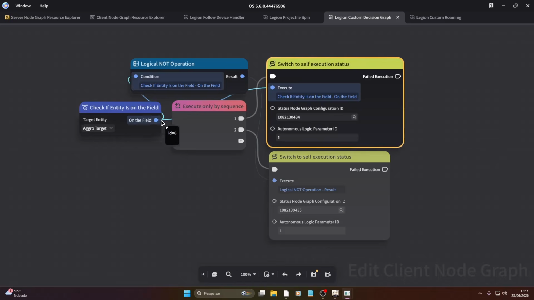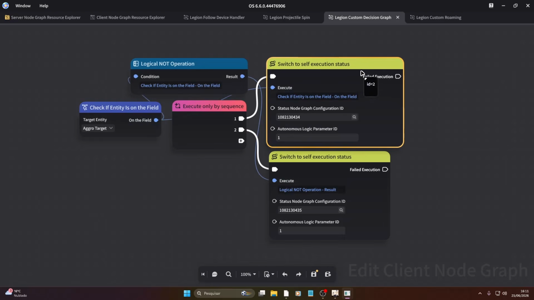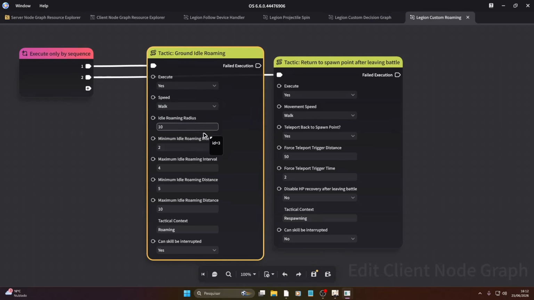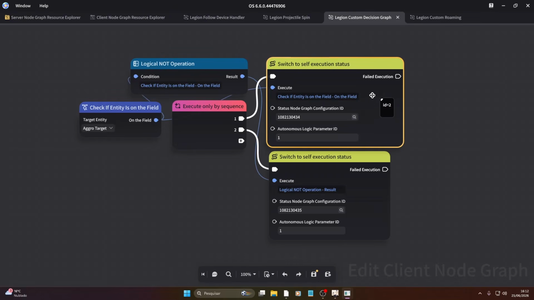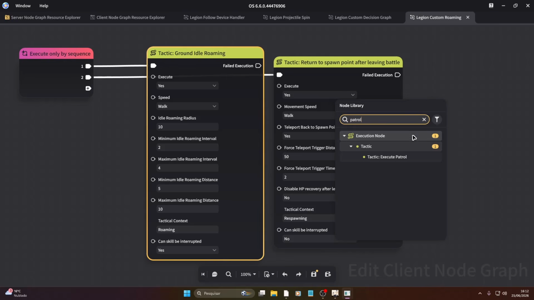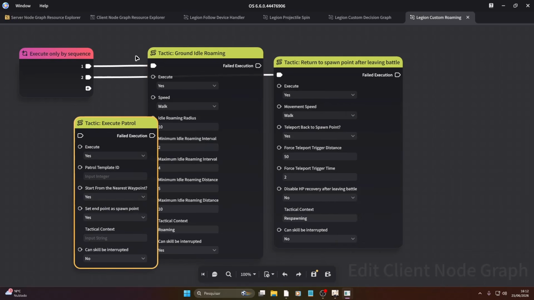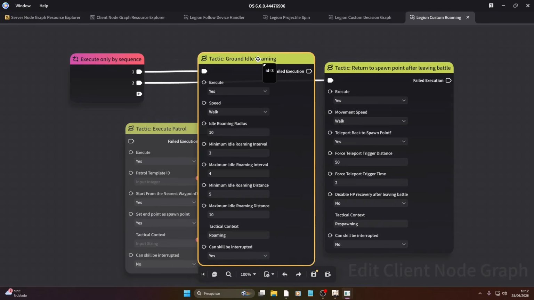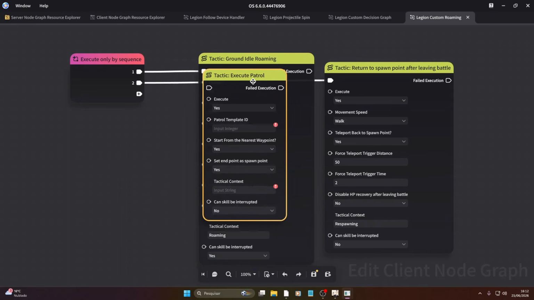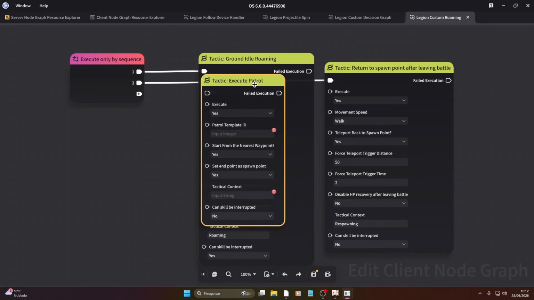So as soon as it gains an aggro target, it will switch itself to this execution status. It will not linger in the ground roaming. It will not have to finish that instance of roaming before it can actually engage in combat. As for the patrol path, you will see that the custom creation has the tactic execute patrol. So for example, if I didn't want it to follow a ground idle roaming, I would be able to use this execute patrol. And you will see here that it asks for a template ID.